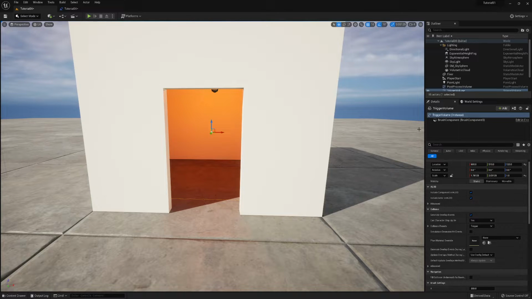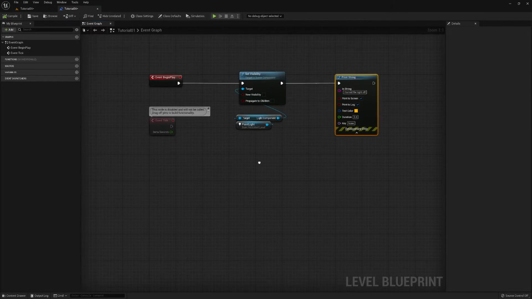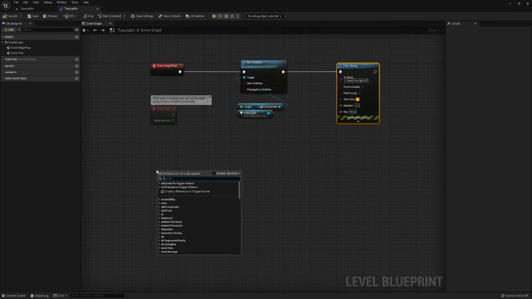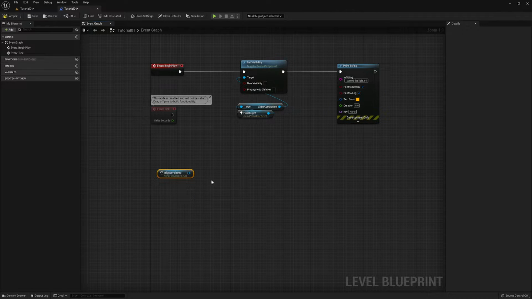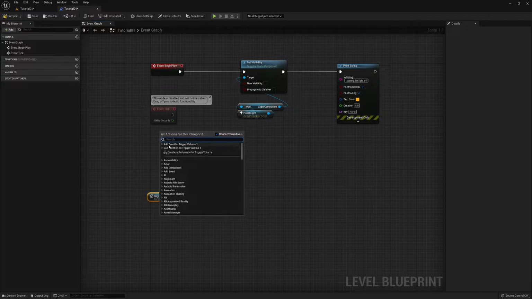And we've got this selected, so we've got our volume selected. Okay, you can see we've got some details here. If I come in here now, you'll see what I can do is the same as before. So I can right click and I can create a reference to my trigger volume. Cool. Okay, fantastic. The other thing I can do for trigger volumes, add event for trigger volume 1. So what I want is collision event. I've got a couple options here. On actor begin overlap, on actor end overlap. So these two here are going to give me exactly what I want.